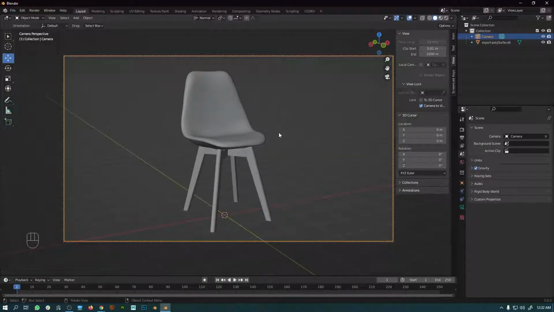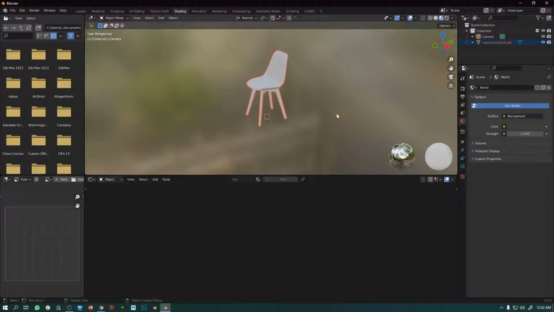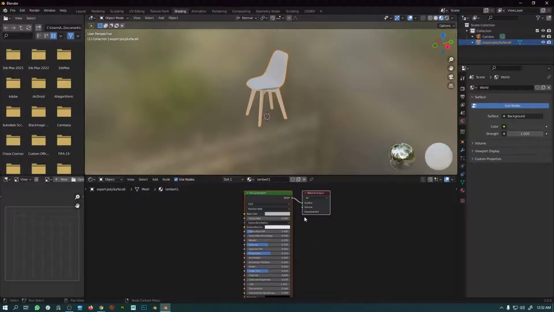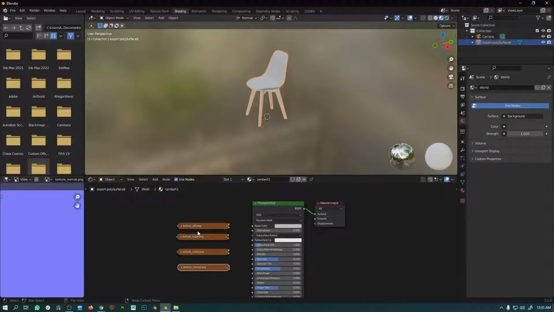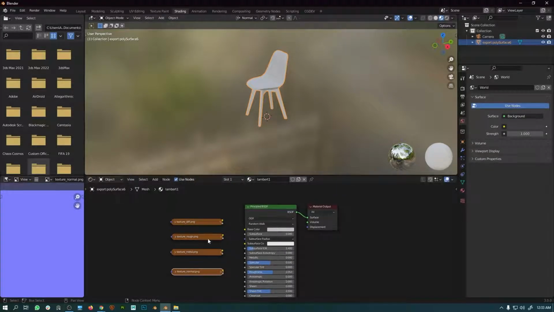Okay, so the next thing I'm going to do is assign the textures for this model. So I'm going to select the model right here and go to the shader tab. In the shader tab you need to double click on your model so that you can see your Principled BSDF shader. So let me drag and drop my textures really quick. Okay, so I have brought all my textures right here. So this is my base color, this is my roughness, this is my metal, and this is my normal. So let us start connecting them.